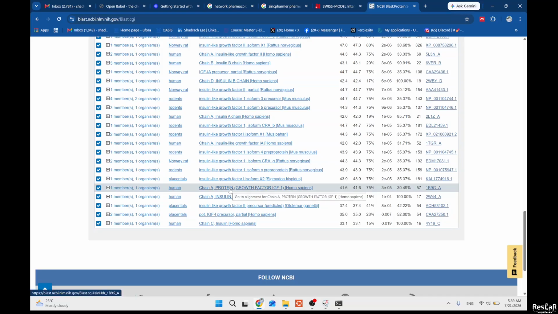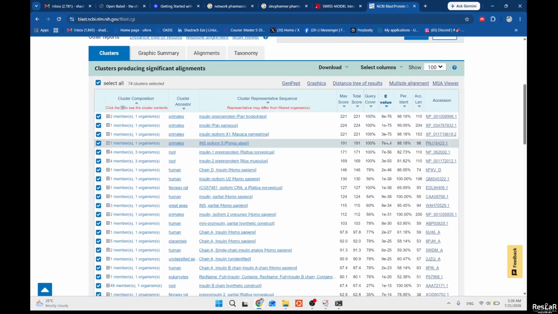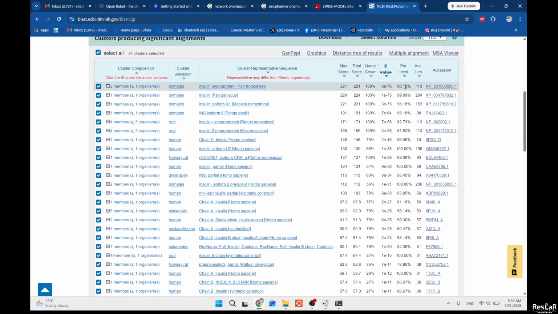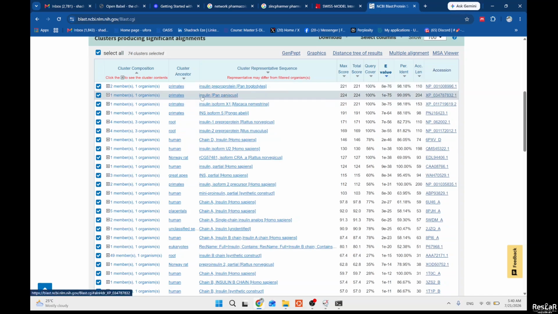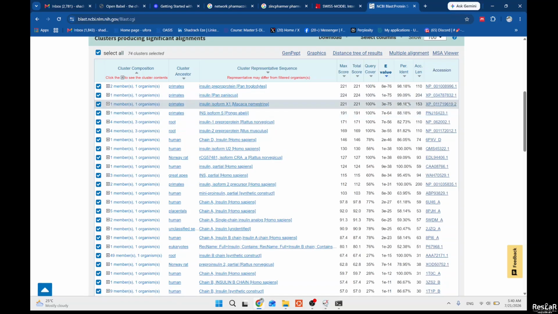You can also look at their similarities here, the percentage identity. This is insulin pre-protein, because this is an insulin sequence. So the insulin pre-protein has about 98% similarity, and the insulin itself 99.09%, because it's the insulin sequence, so it should have a very high similarity. Do you get it? These are things you do to retrieve other possible sequences, homologs, obviously, or analogs or orthologs, whatever you want to call them.